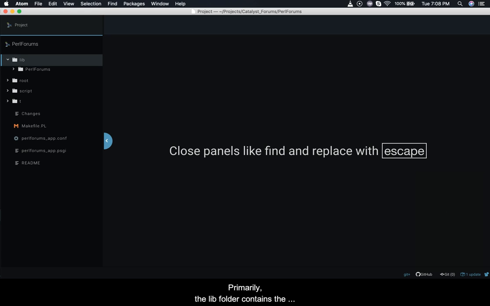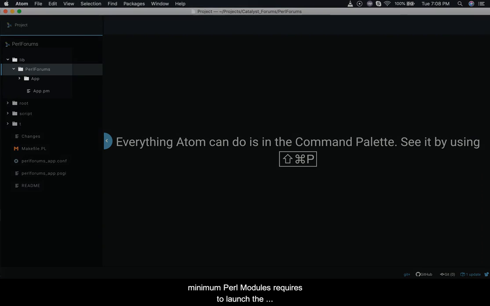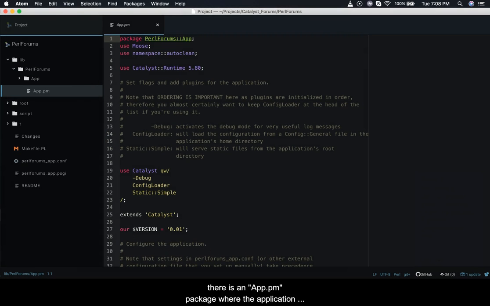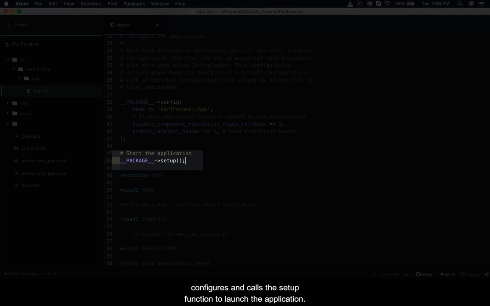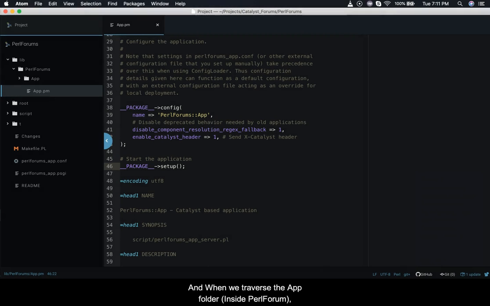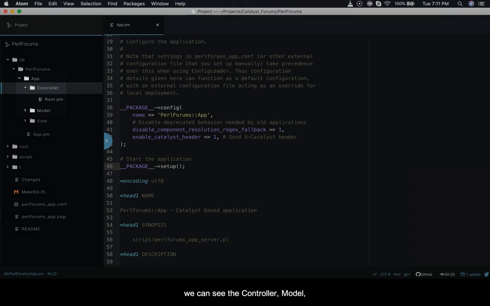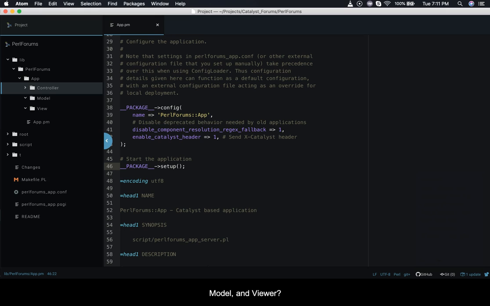So primarily, the lib folder contains the minimum Perl modules required to launch the application. As we can observe, there is an app.pm package where the application configures and calls the setup function to launch the application. And when we traverse the app folder inside the Perl forum directory, we can see the controller, model and view folders. What is the controller, model and viewer?